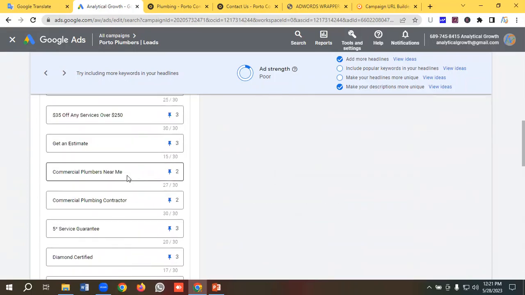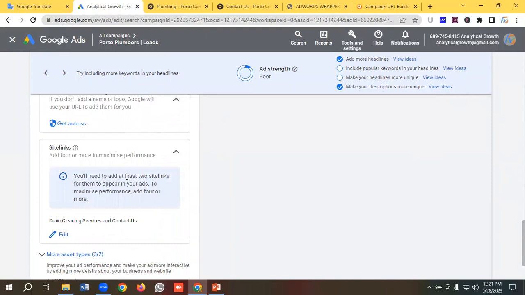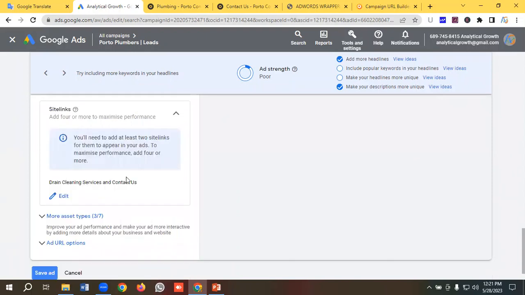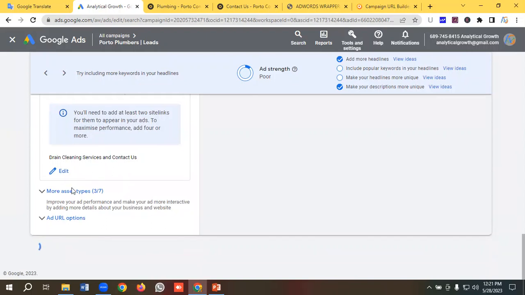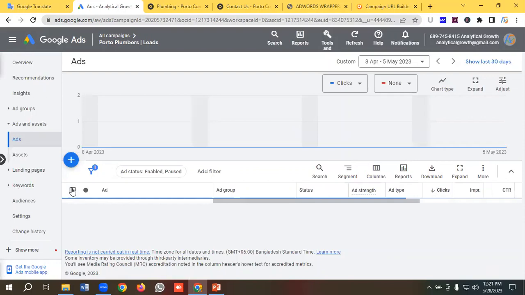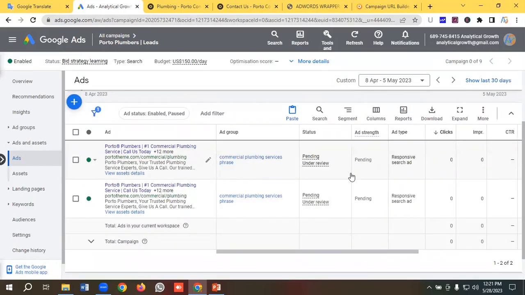Okay, so perfect. Then I will keep all the ad assets or extensions the same as the previous ad. So I'm going to click on save ad. Currently we're running 2 ads and Google is reviewing. It is under review. We can see over here.